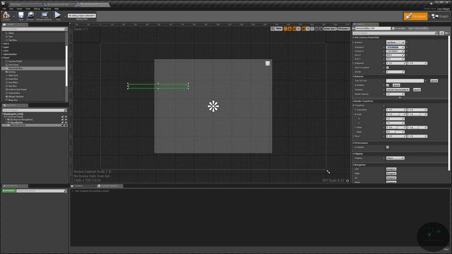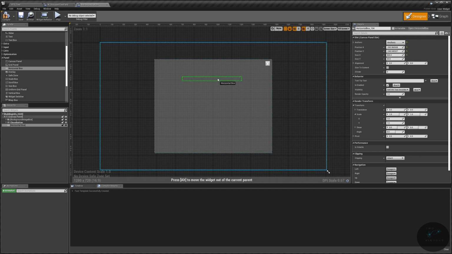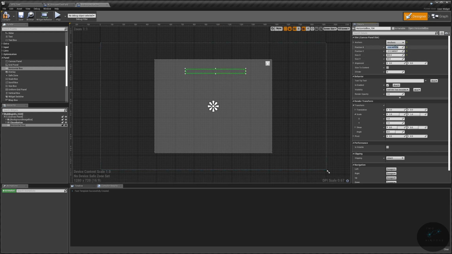And I'm going to put position as -250. And there we go. I'm going to fix that position in a second though. Don't worry. I'm going to drag that up there. And this is going to go back to -250. So it's centered on the screen like that.